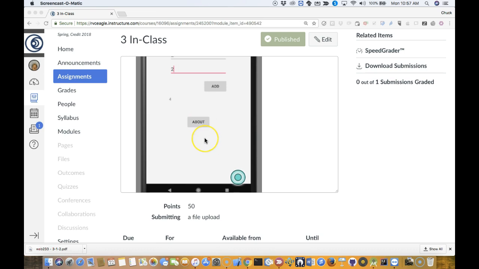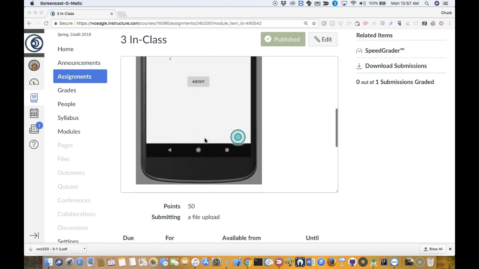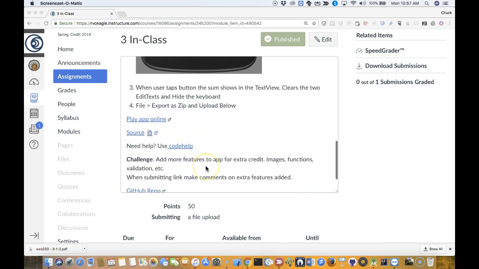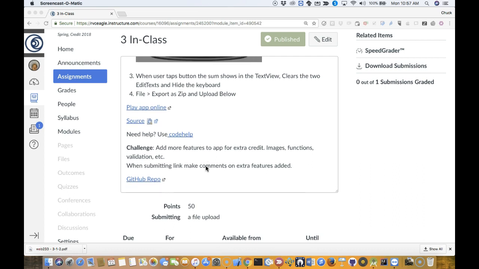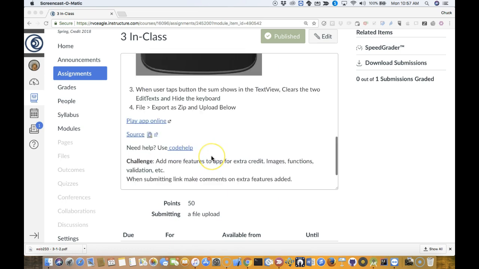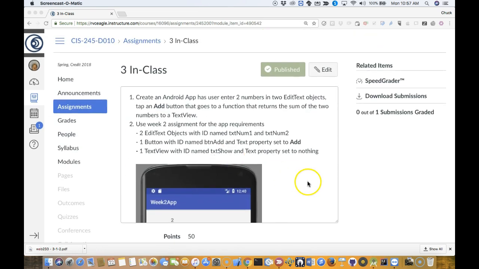Now I have an about here. I'm going to throw in an extra thing about toast. There's a play online, the source code, and code help. The extra challenge this week for your in class is to add more features for extra credit, like images, functions, validation, etc. Submit your link. Tell me about the extra credit things you did. The GitHub repo for this week is here as well. So we'll go ahead and get started.